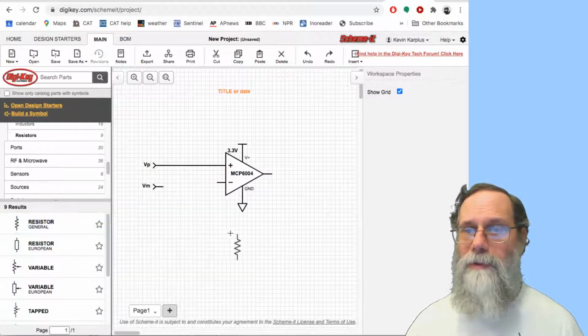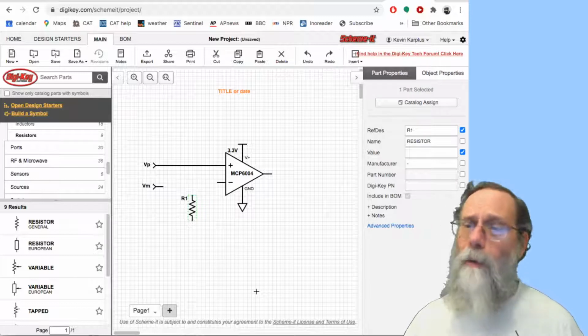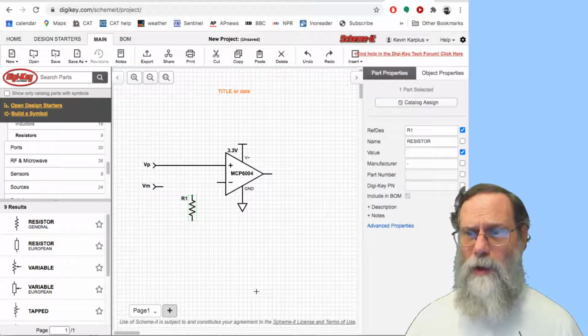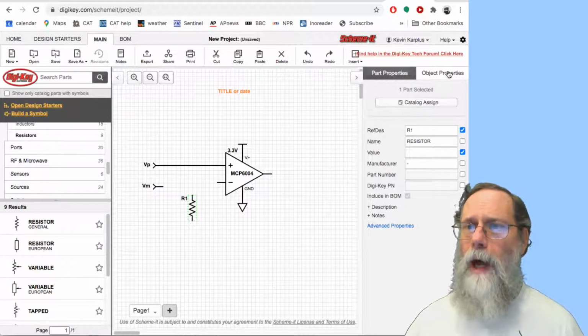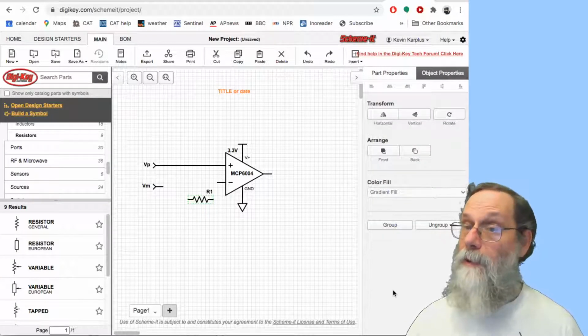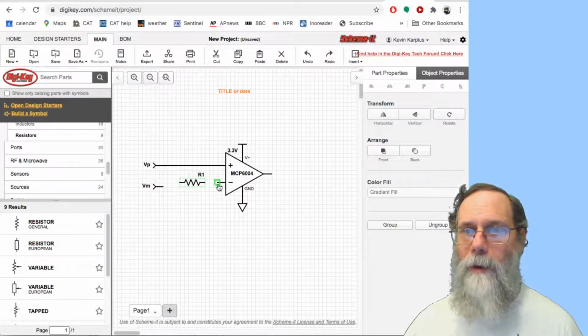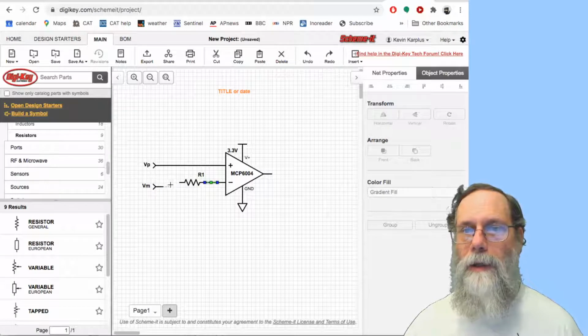Let's use a general resistor here. And when we drag it on here, we see there's a problem. I wanted a horizontal resistor. This one's vertical. Well, if I go over to Object Properties, I can rotate it, and now it's horizontal. So coming back over here, picking it up, putting it where I want it, hooking it up, hooking the other end up to the input.